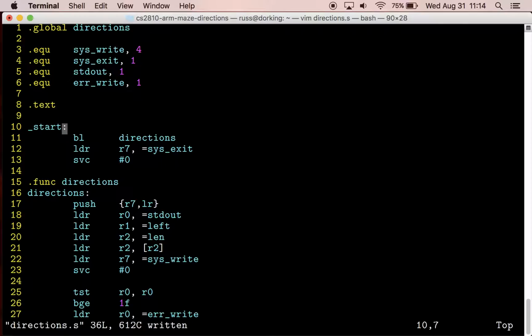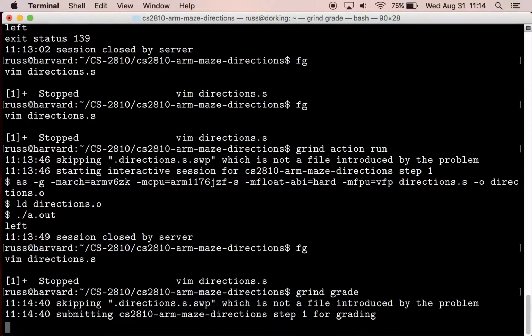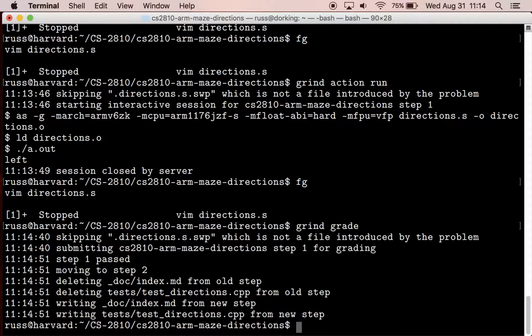So I'm just going to make that little change, and now I'm going to say grind grade, which submits the code for grading. So it runs everything quietly. If it succeeds, all it'll do is say at the end that it succeeded. If it fails, it'll give me a report and some hints so I can go back and correct it. But this succeeded. Step 1 passed, moving to step 2. So it deletes the directions for step 1, deletes the test file, creates the directions for step 2, and the test file for step 2. But that means I've successfully finished step 1.